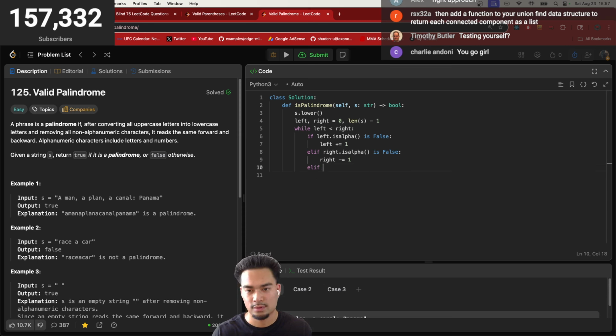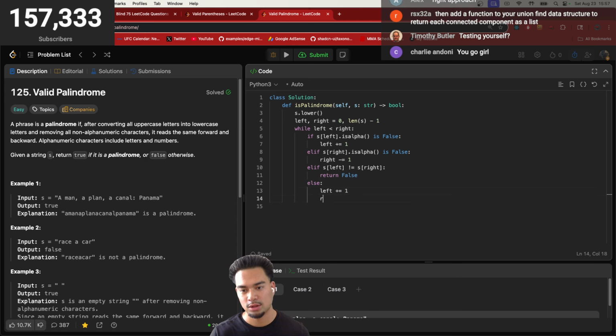Elif, this should be s dot left. This should be s dot right. If s left is not equal to s right, if the left is not equal, we return false. Otherwise, else we left plus equals 1, right minus equals 1, return true.